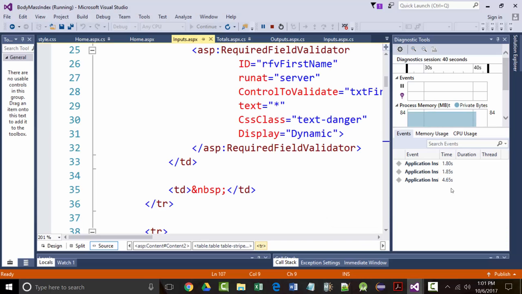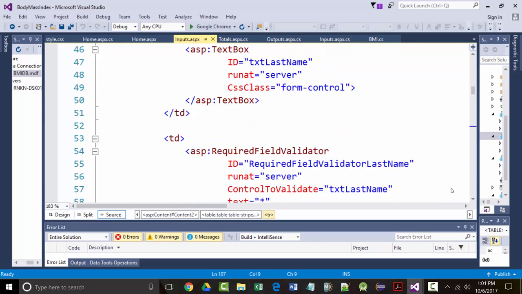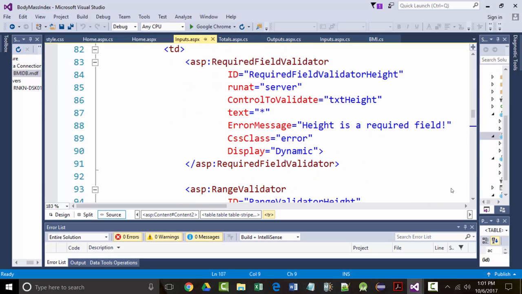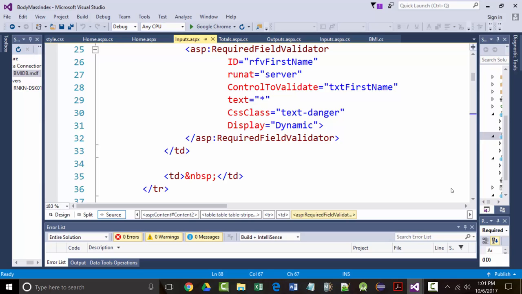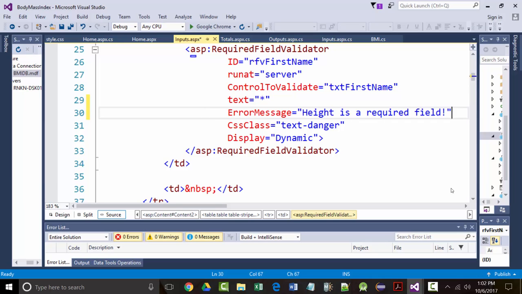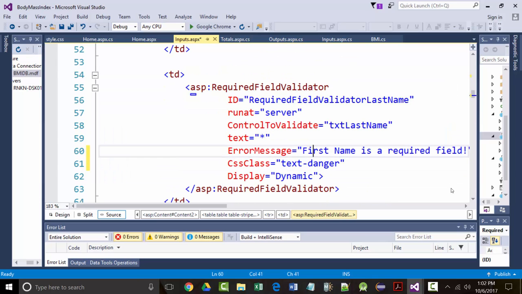that's the one for the test. What do we have here? Is that when you get down to the height and the weight, there is error message equals. And looking at that, my guess is I don't have an error message equals for the first name or the last name. So I should have had those in there too. So this should have said first name is a required field. And then going down to here, this should have said last name is a required field.